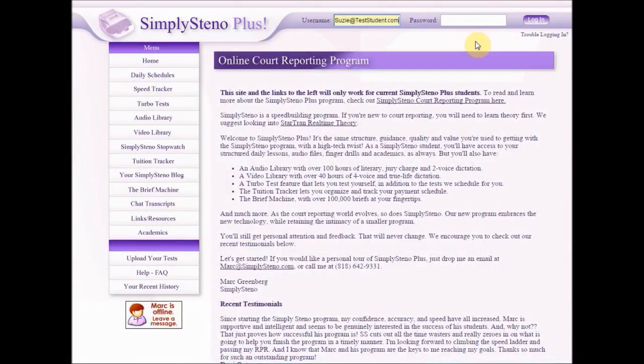Welcome to SimplySteno Plus. Today we're just going to give you a brief overview of the program and how it works, and how it can work for your speed building needs.